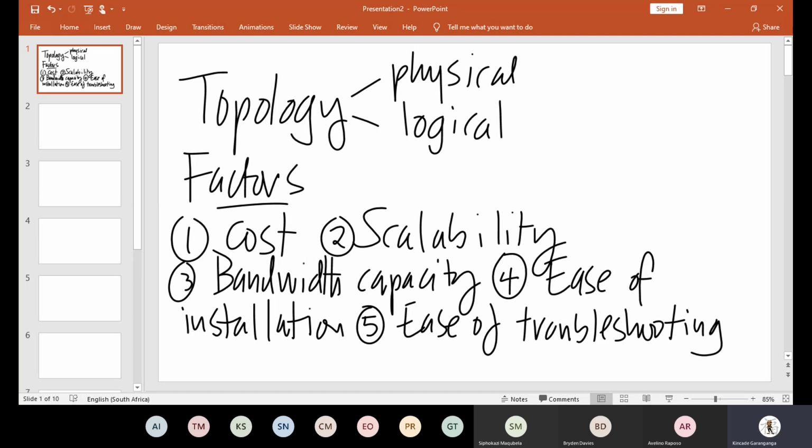The same should apply when you look at your network design. Someone else can come through and have a quick look at what's happening as far as your initial installation is concerned, should be able to make sense of it, and then obviously make the necessary changes should the need arise. So it's ultimately important for you to understand the factors associated with choosing the different types of topologies. So you've got the cost implication, you've got scalability, you've got bandwidth capacity, ease of installation, and naturally ease of troubleshooting as well.